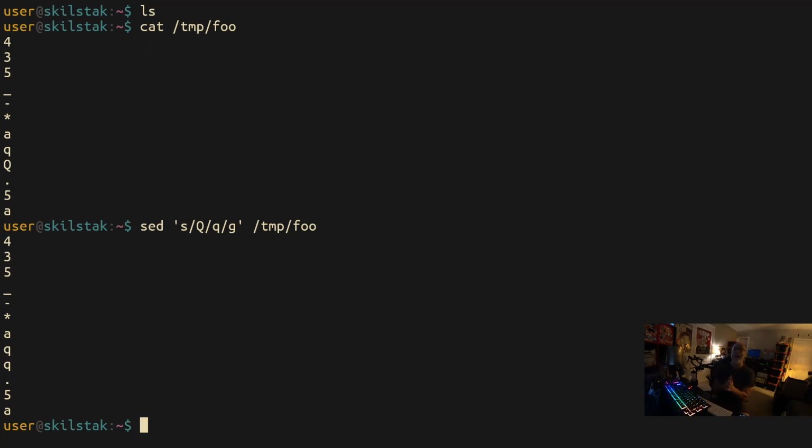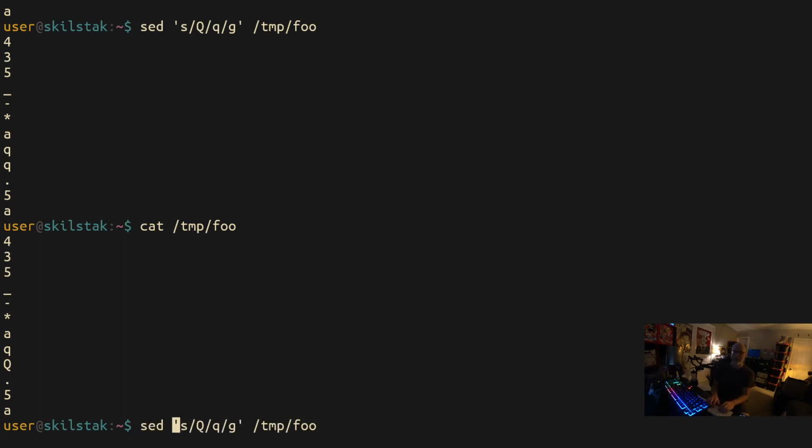Now, wouldn't it be great if, instead of having it do that, because that didn't change our file, right? The file hasn't been changed. Wouldn't it be great if I could change the file in place? Well, all you have to do for that is add dash I.